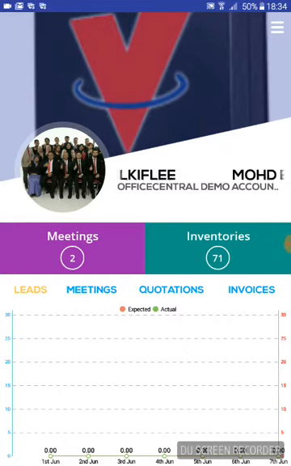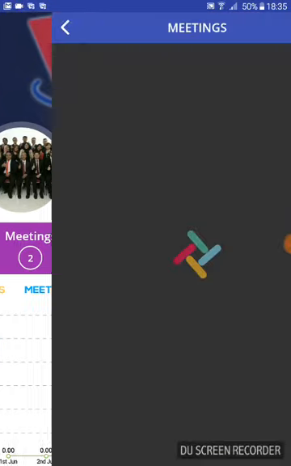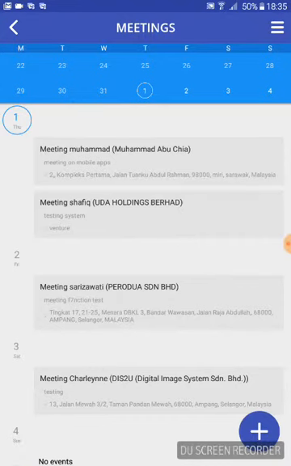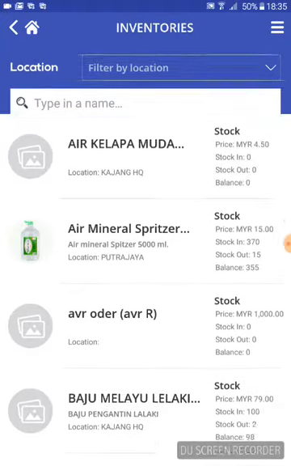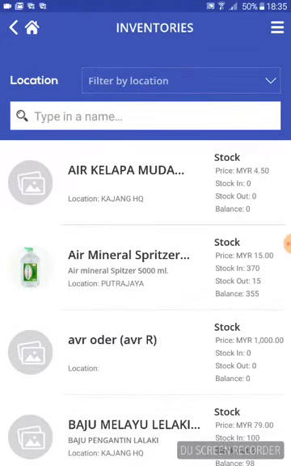Once you get into the system, you will see this page. From there, at the bottom, you can see your KPI, what is your target and what is your actual: how many leads, how many meetings, how many quotations, and how many invoices. You can also look at your meetings by clicking the meeting, and at your inventories. This is your product and your inventory balance. This information comes from your price book as well as the stock balance information.